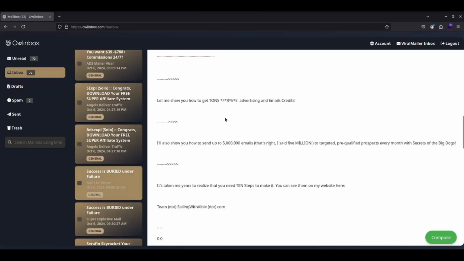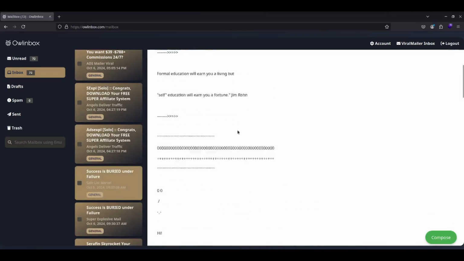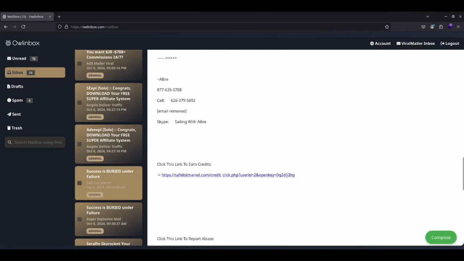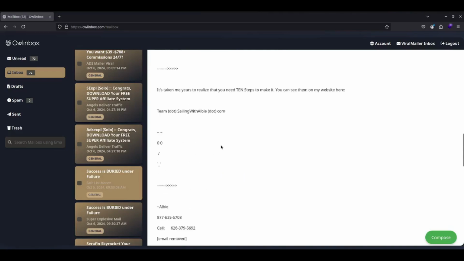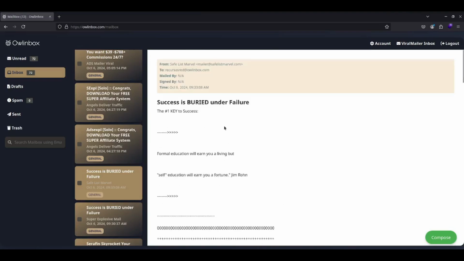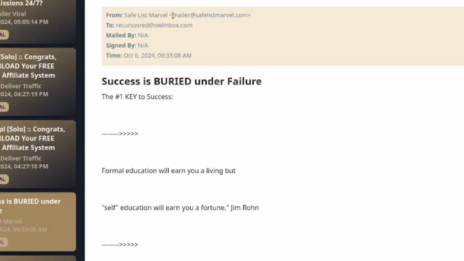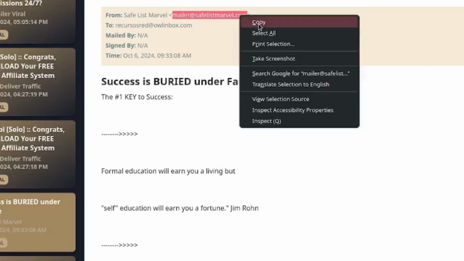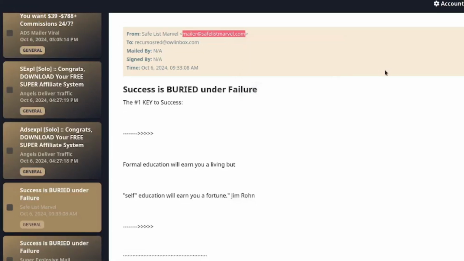Now, if you're familiar with viral mailers' email, you know they contain credit links. Normally, you'd need to go through each email one by one, read them, and click the link to earn your credits. But with OwlInbox, we have a smarter way. No more opening each email individually. First, let's grab the email address of the viral mailer site. We'll just go up to the email header and copy the from address, like so.